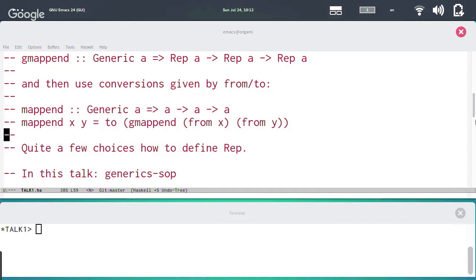Yes? But does this mean that mappend becomes a non-total function and it can fail if you provide representations of two different structures? No, because the representation, as you can already see there, is indexed by the type that it is a representation from.